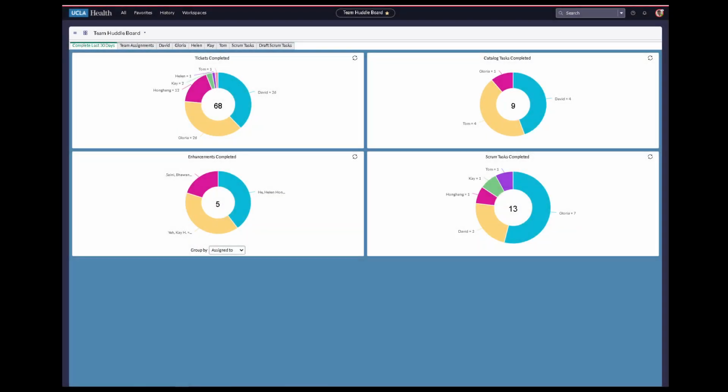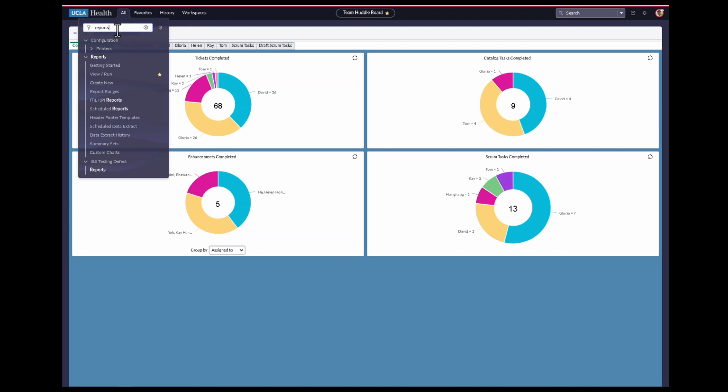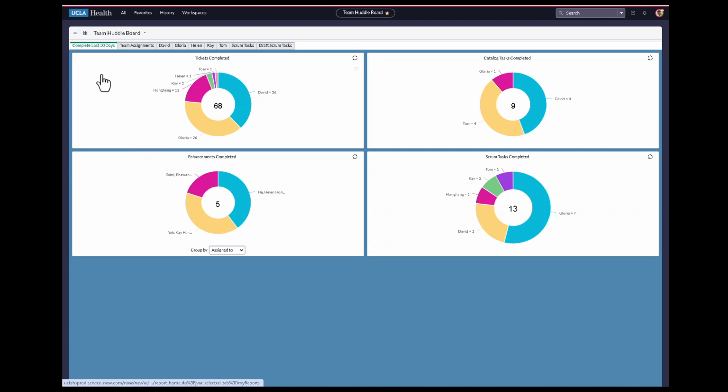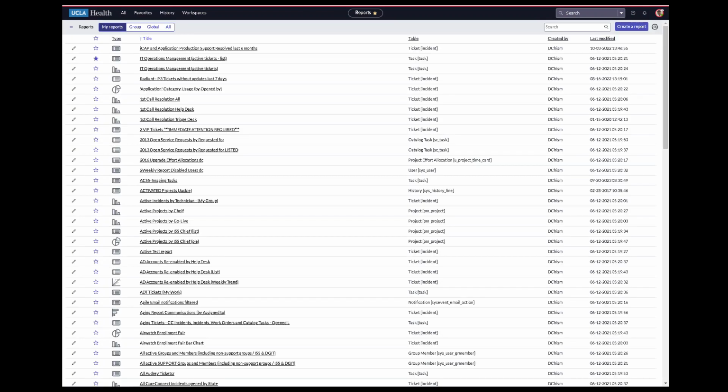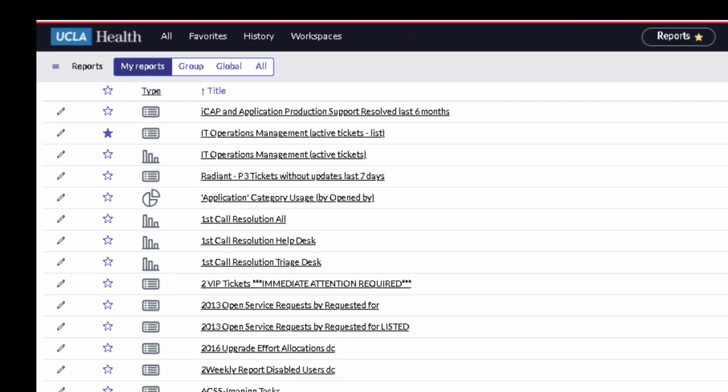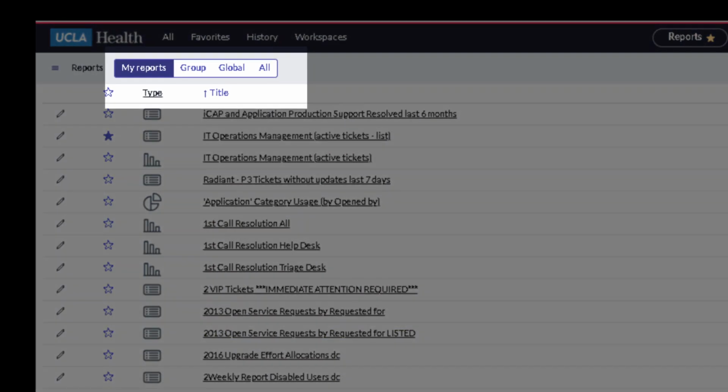So let's begin with how to access the Reports module. You can type the word Reports in the Navigator filter. Now everything here is reports related. The Reports module is here under View Run Reports. As I mentioned earlier, when you enter the Reports module, the My Reports quick filter button will be selected by default. If you want to see other reports that have been shared with you or your group, you'll need to select one of the other buttons.